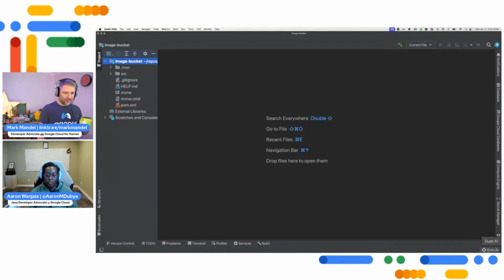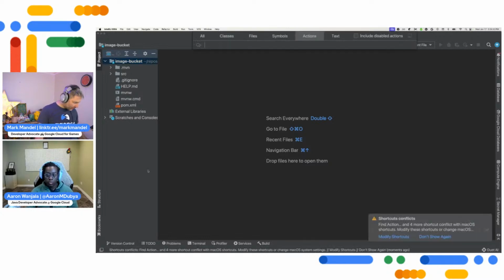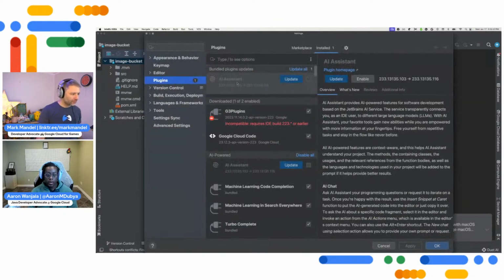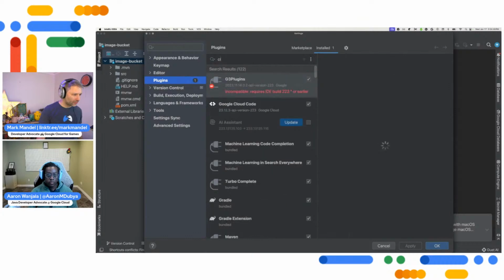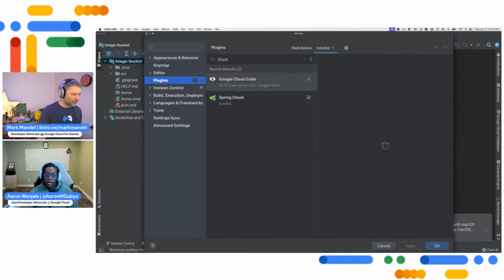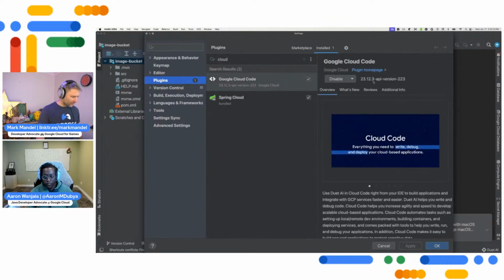So setting up Duet in the IDE, outside of the Cloud Shell editor, is still pretty similar because it's all hinging on the Cloud Code plugin. Let me go to the plugins and show that we have Cloud Code enabled. For the last four versions, as long as it's 23.8 and up, I believe, you'll have Cloud Code. You want to make sure that's enabled.